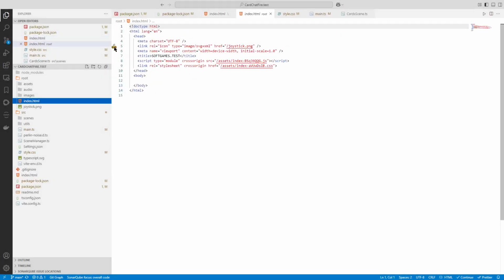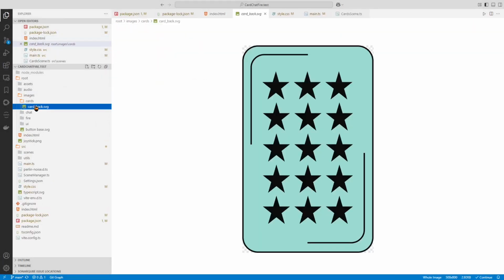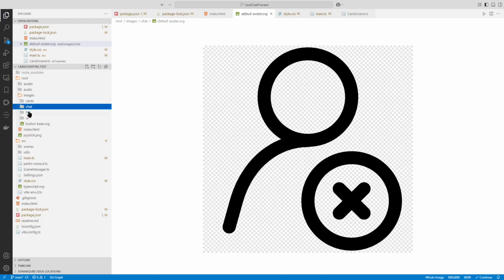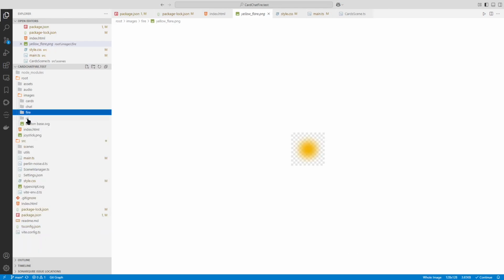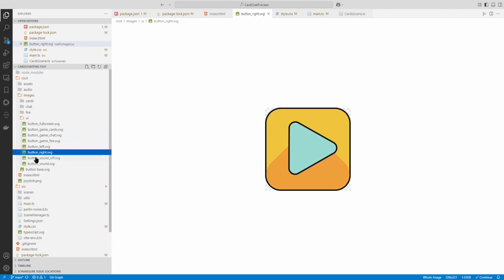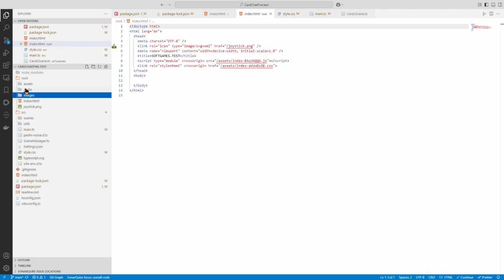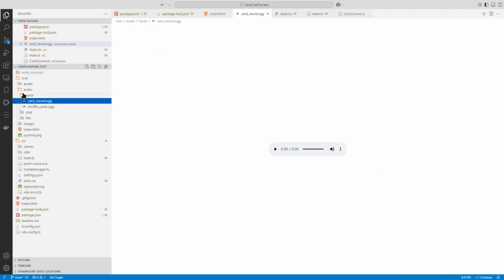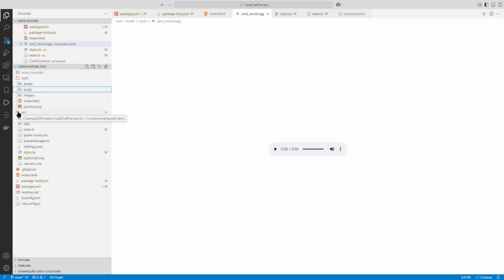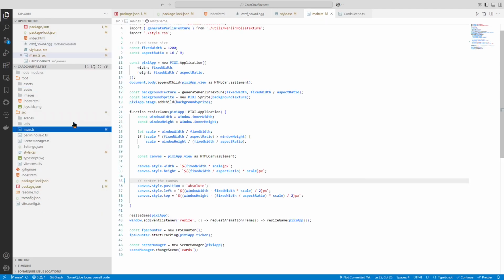Then I started coding. The code is in the src folder. The root has the main project. Images for each scene are in separate folders. UI images are also in a separate folder. Audio files are also separated by scene.